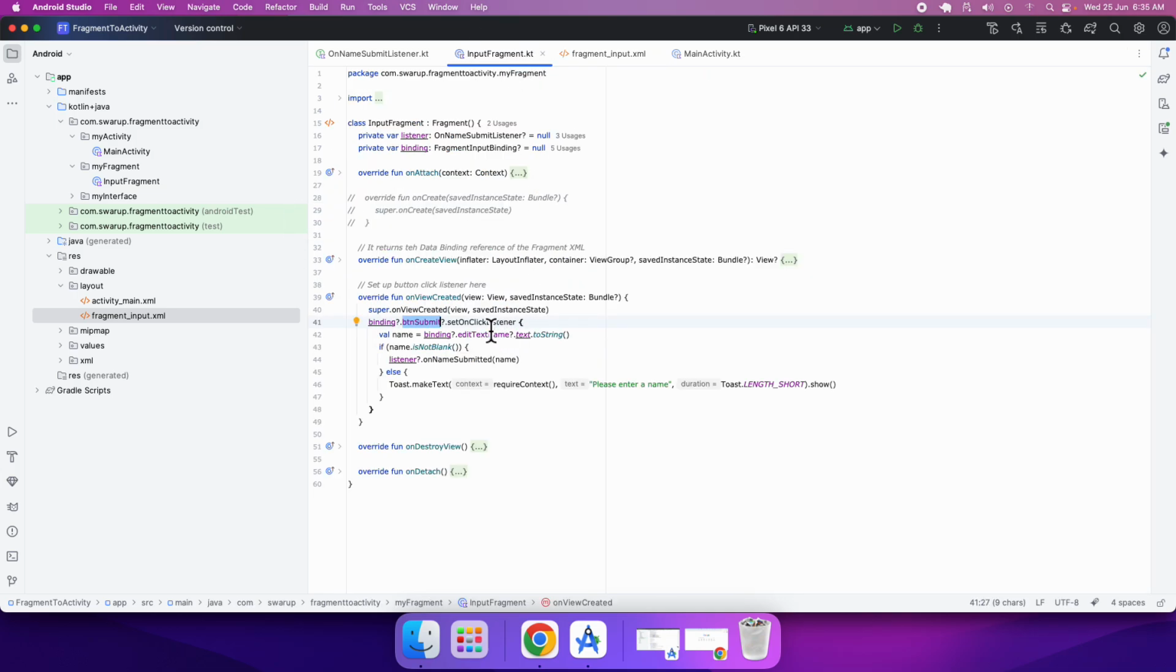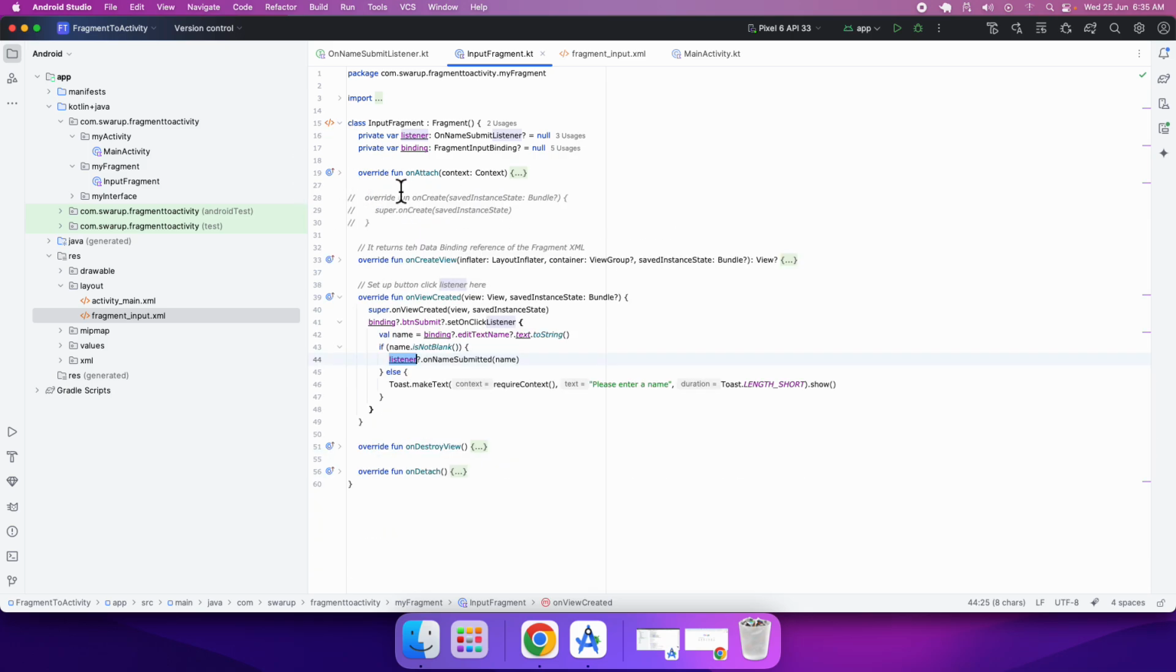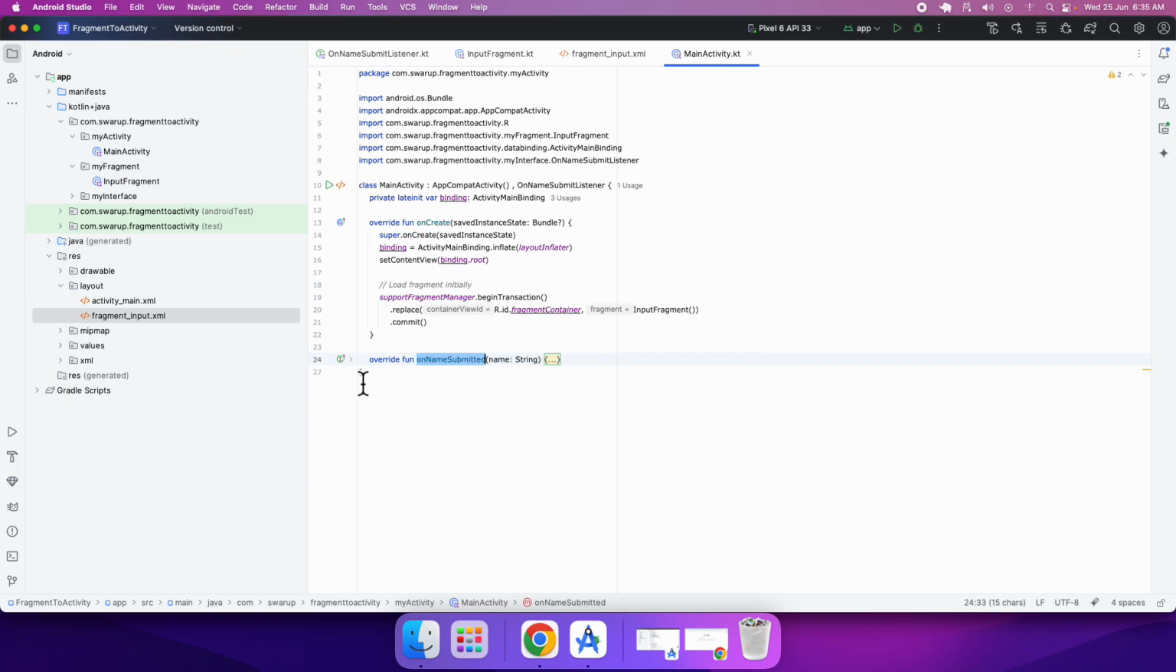So I'm checking: has the listener been activated? Yes, the user has clicked. So accept the data from the edit text, pass it into the variable, check whether it is blank or not. If it is not blank, now see, you're giving a call to the listener. Remember, in onAttach, the listener was the context, that is the main activity. So the fragment needs to forward the data to this particular interface or abstract method which has been defined inside the main activity. So from here you will directly move to the main activity, and the main activity will accept the input that is coming from the fragment, and that's how it is going to display the name inside the text view.